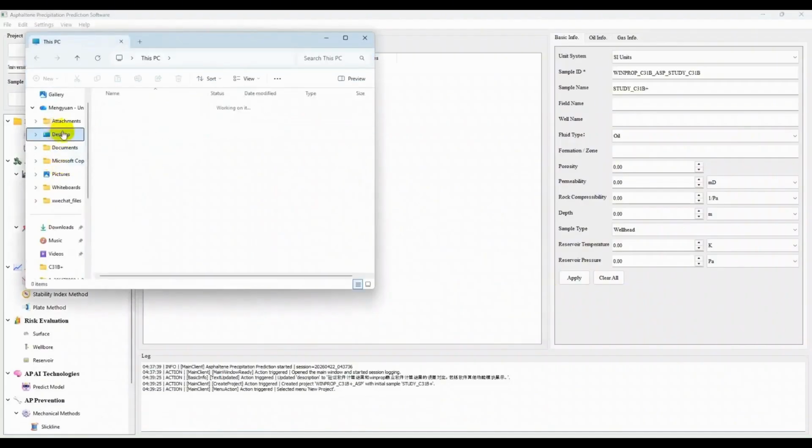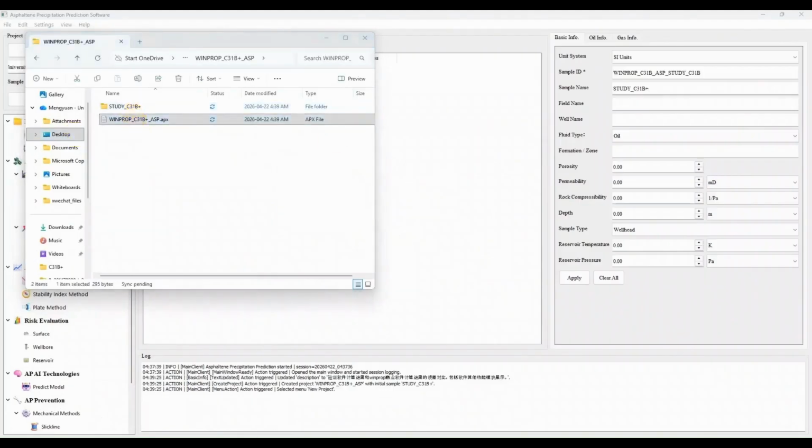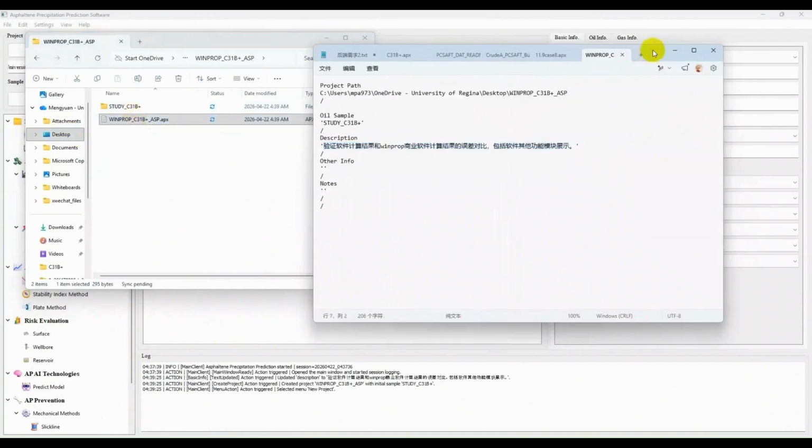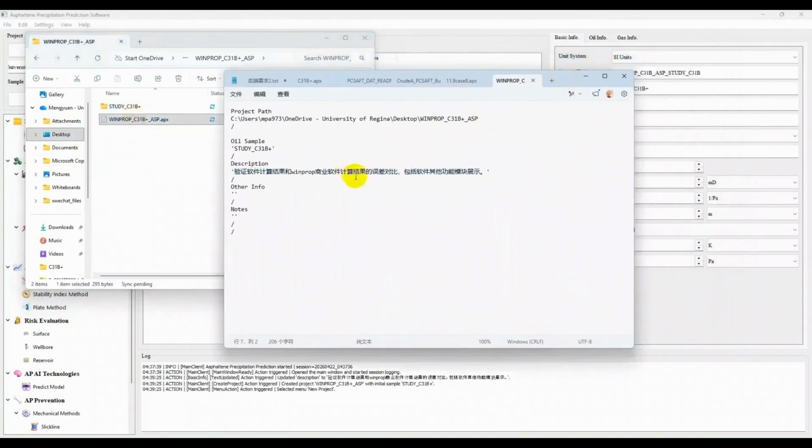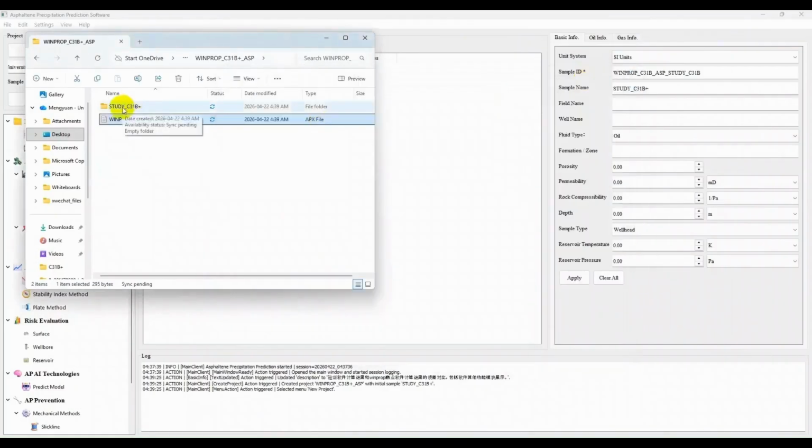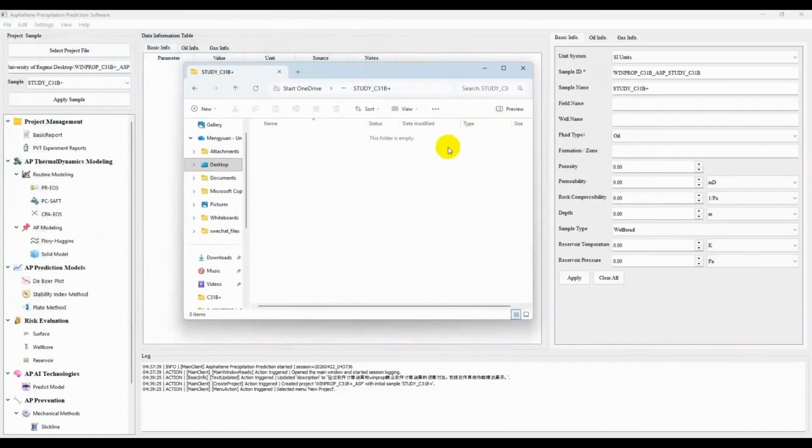These details are saved into the project data file, and the system uses the selected path. It automatically creates a project folder with an APX file and an oil sample data folder. That folder stores all data files generated during later analysis.